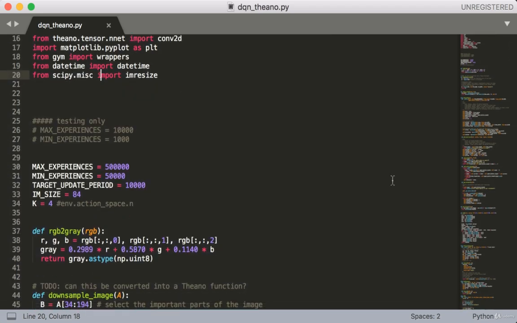First, we have max experiences and min experiences. Max experiences is the total size of our replay buffer, and min experiences is the size of the buffer when we commence training our neural network. Target update period is the number of training steps we're going to do between each time we copy the main network to the target network. IM size is the size of each frame when it gets input into the neural network. If you recall, the actual size of the frame is bigger and not square, but this is the way it was done in the original paper as well.